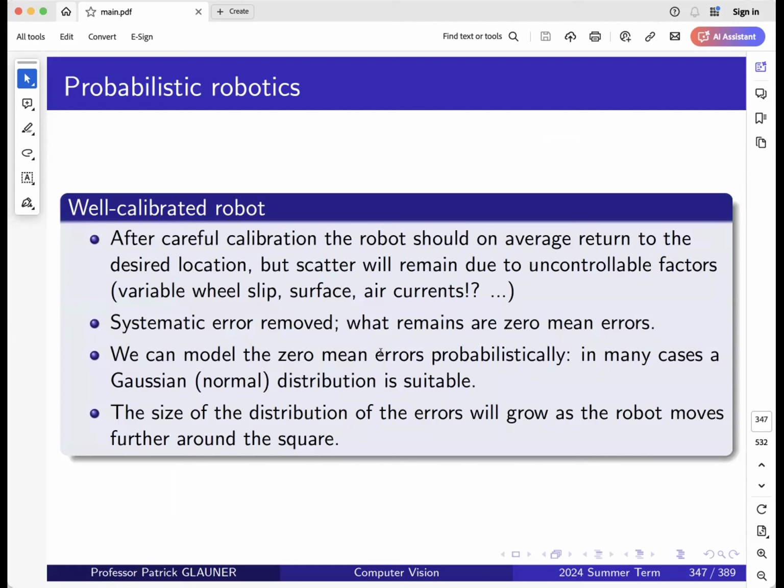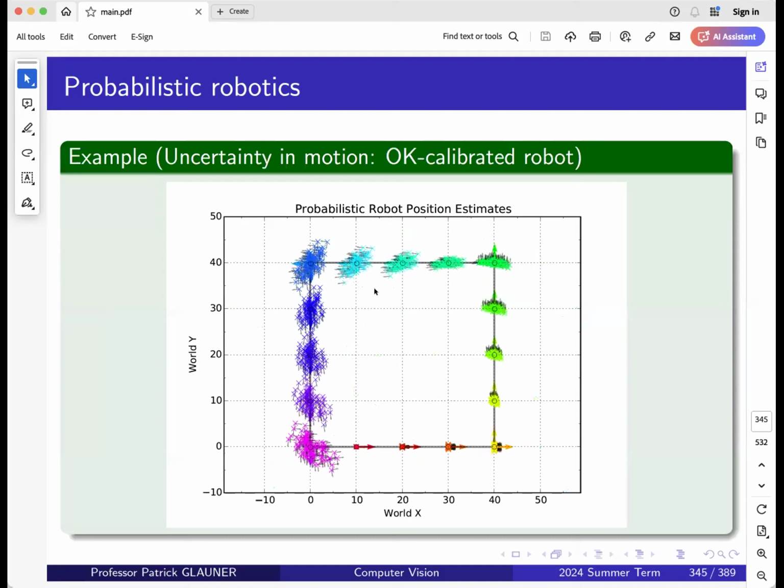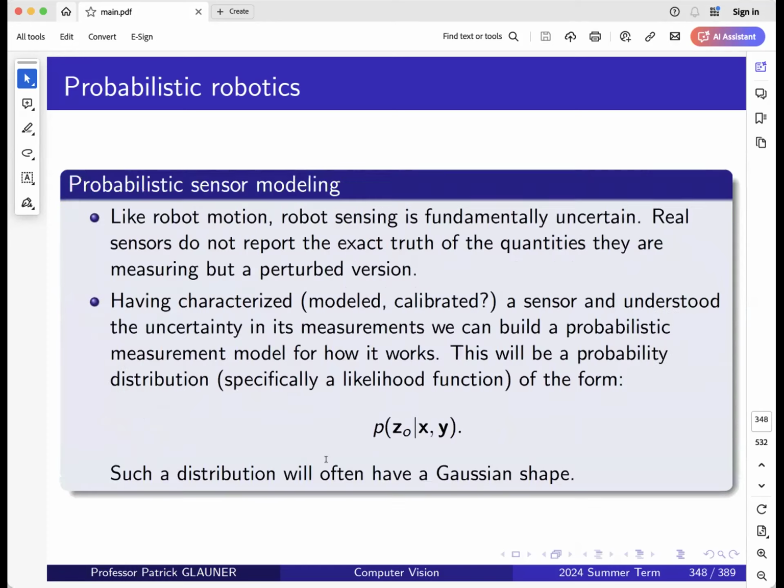We can model these errors typically with a Gaussian distribution, and the distribution of the errors will grow as the robot moves around in the space. So if you keep moving the robot over and over, obviously you will have more uncertainty. So at some point, you also need to localize the robot, so that the robot finds out where it is in a map. And this is something we'll be discussing now, where we're slowly making our way there to see a framework that allows the robot to localize in a known map.